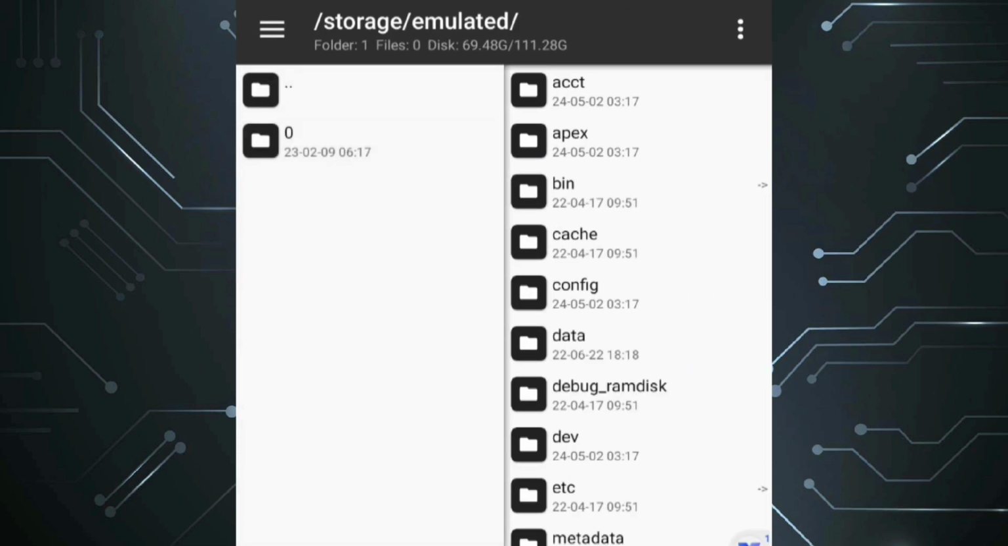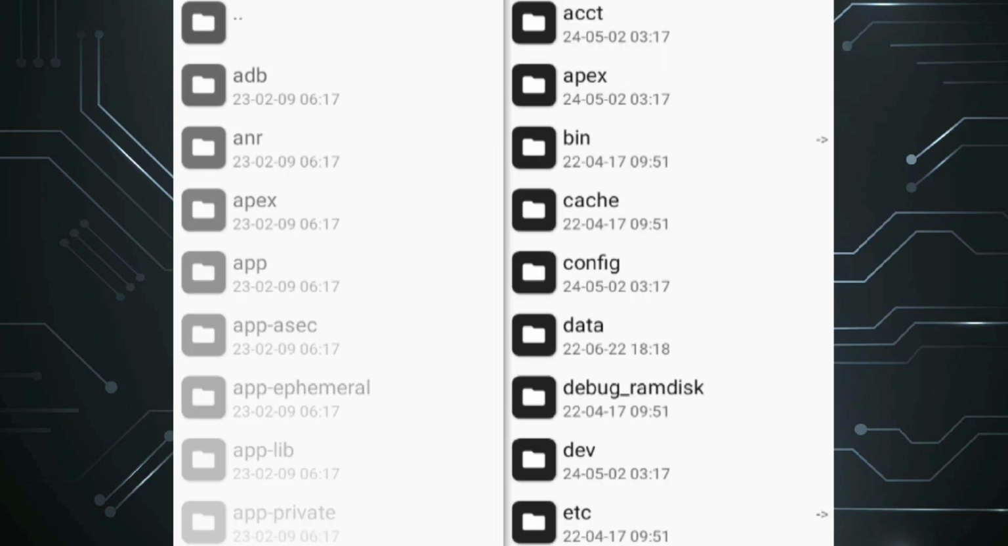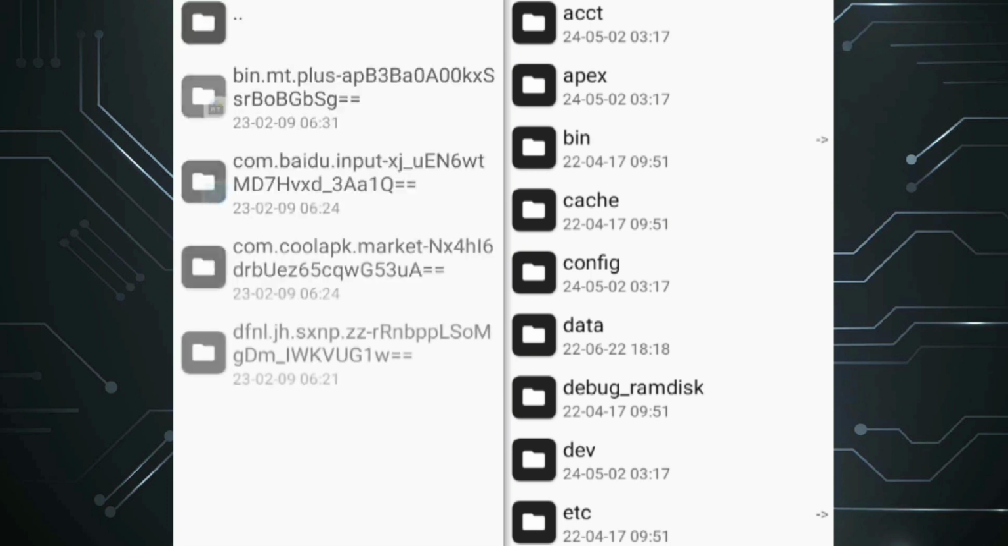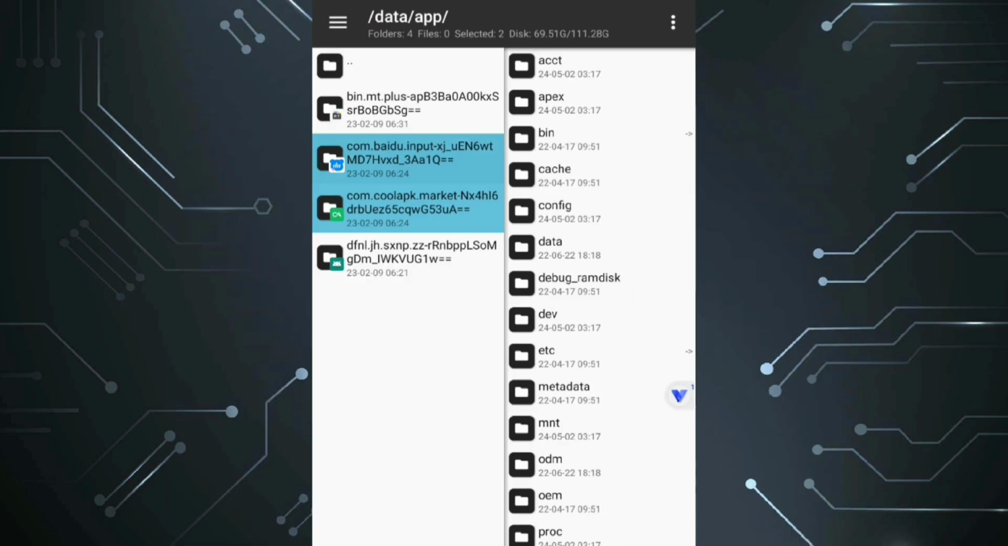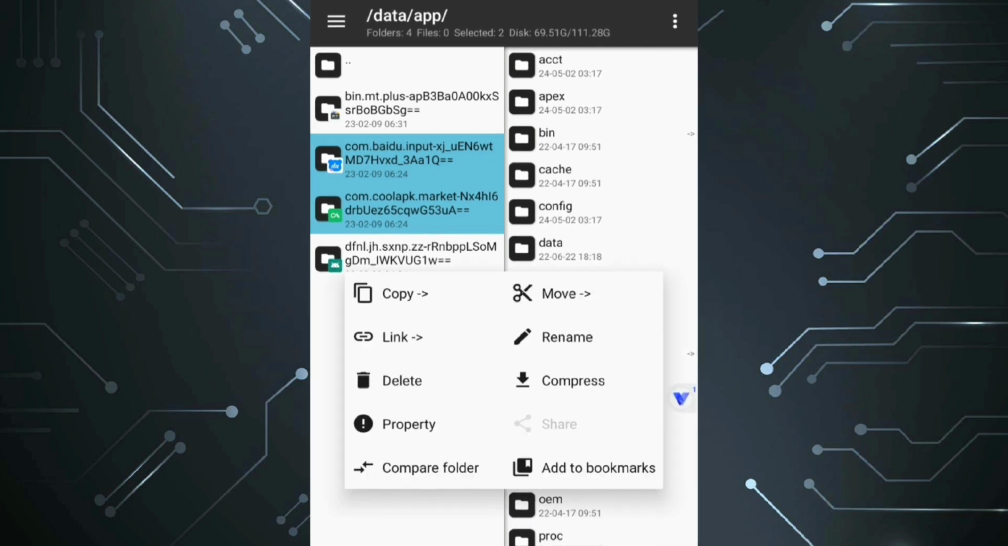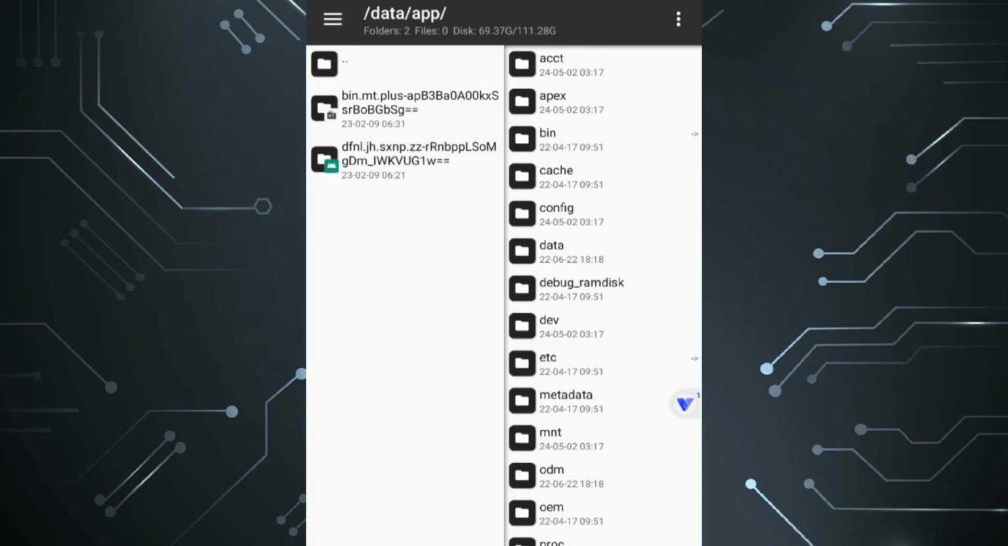So click on the three dots once, twice, click on the three dots for the third time, scroll all the way up, and then you need to click on data. After that, click on app, and finally delete these two specific folders, which is Baidu and I don't know whatever it's called. Just delete them, okay? They're just unnecessary, unused apps, okay?